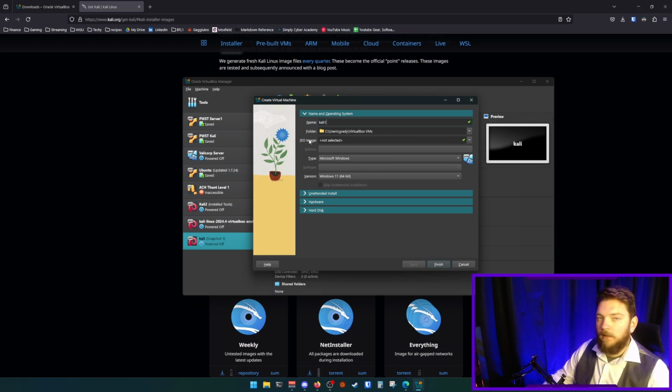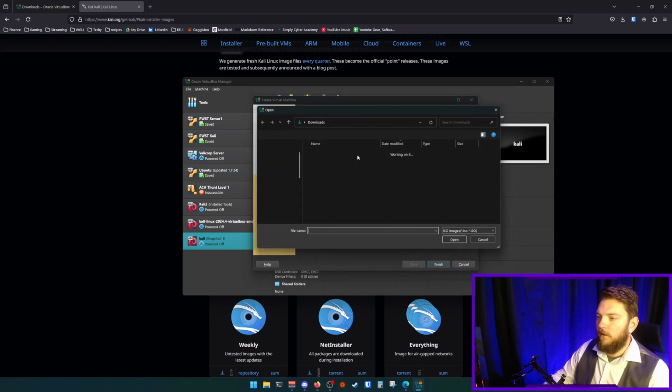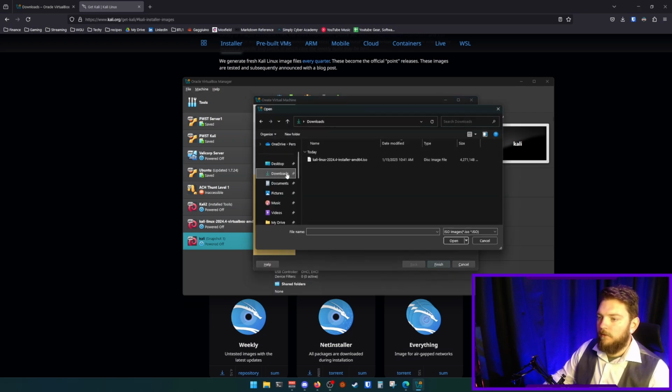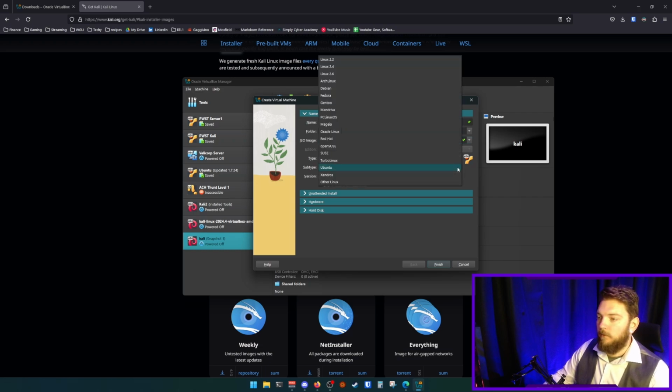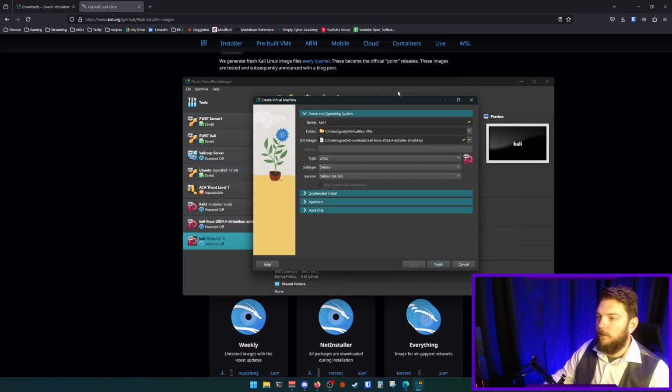We need to select the ISO image that we just downloaded. So we're going to go to Other and out to the downloads. Make sure you're in your downloads and select that Kali Linux .iso file. We're going to open that. This type is going to be Linux, and with the subtype we can change that to Debian because Kali Linux is a Debian based system.